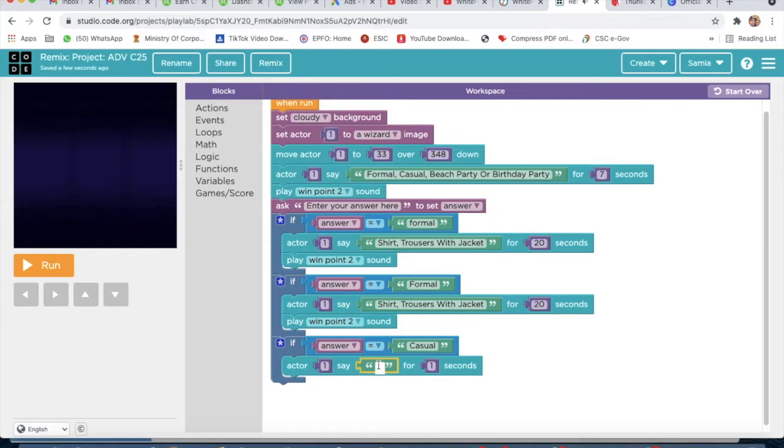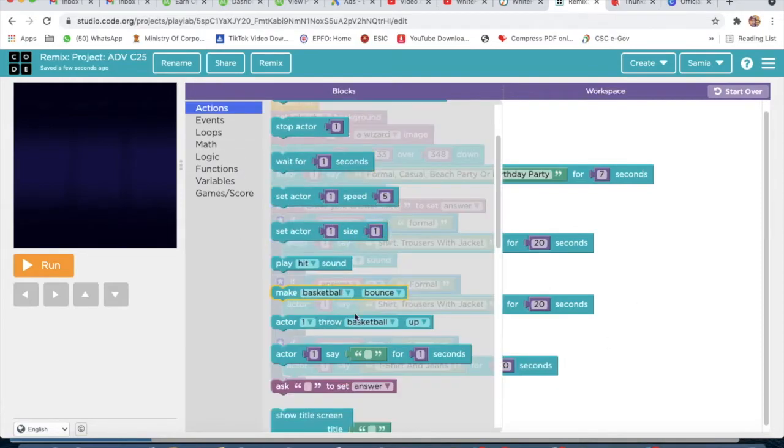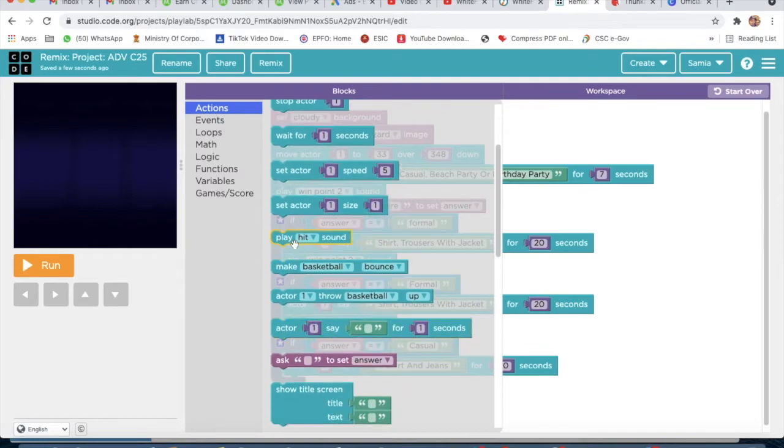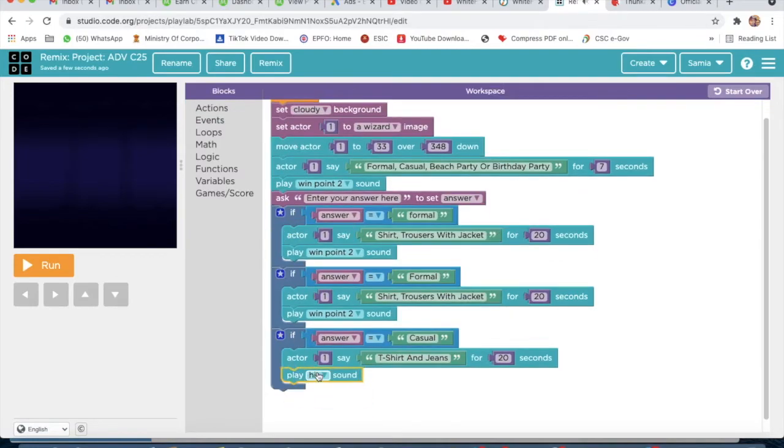I will type here t-shirt and jeans. Wait for 20 seconds. And then I will again go on actions and I will take play win point sound. Play win point 2 sound.